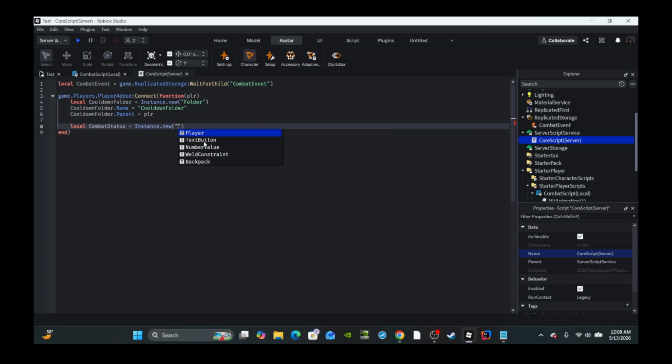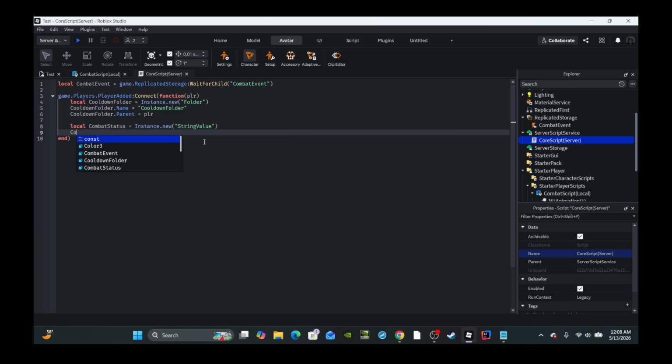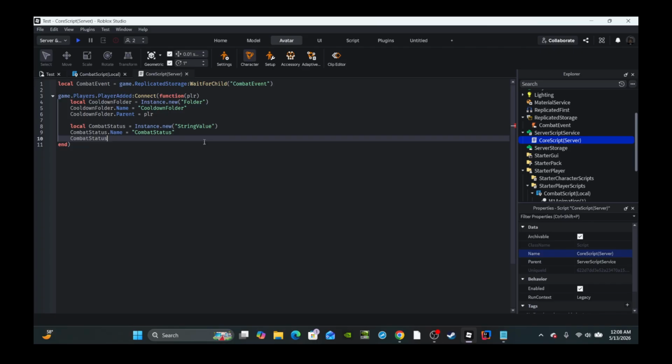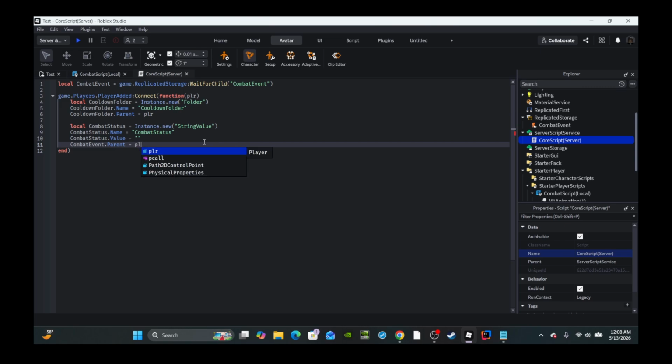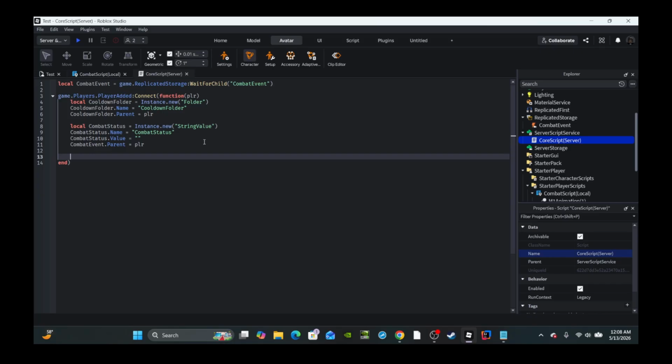So Instance.new, this is going to be a string value. CombatStatus.Name is equal to "CombatStatus". CombatStatus.Value by default should be an empty string, which just means you're not doing anything combat wise at least. Parent is equal to player. Yes. Then we will set up the hitbox stuff. We will say player.CharacterAdded:Connect(function(character)), enter, right?